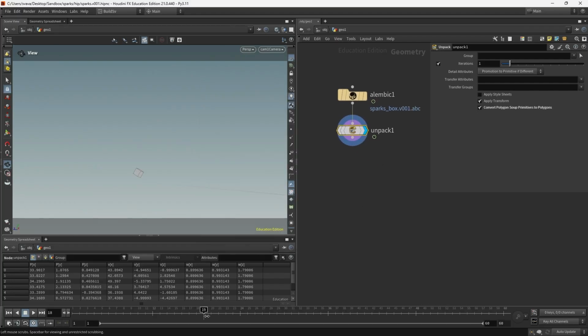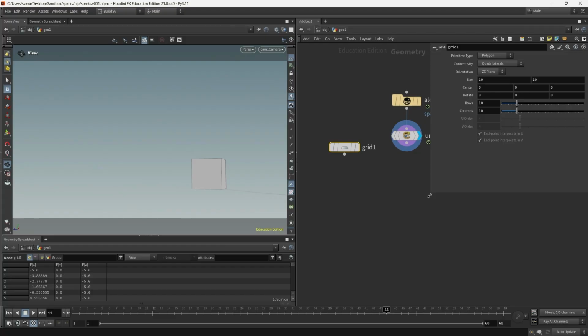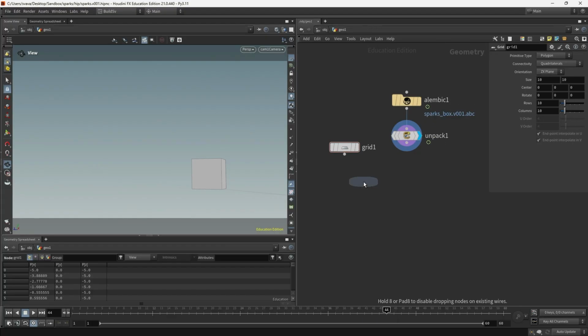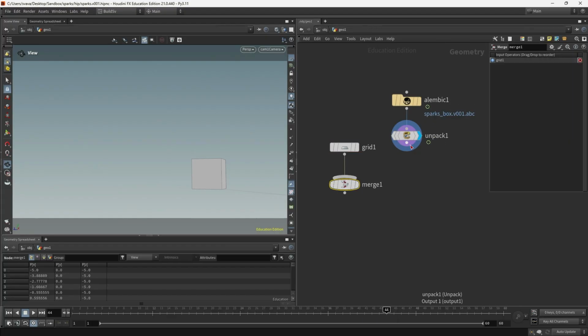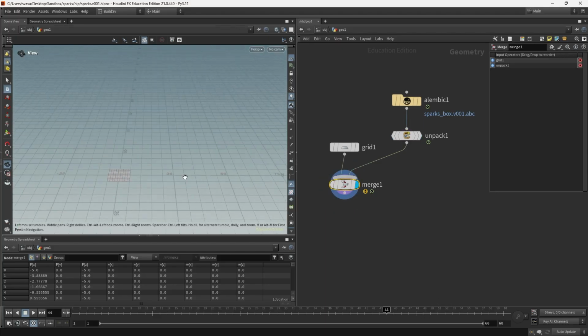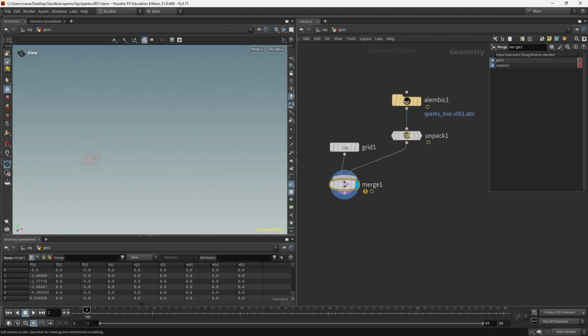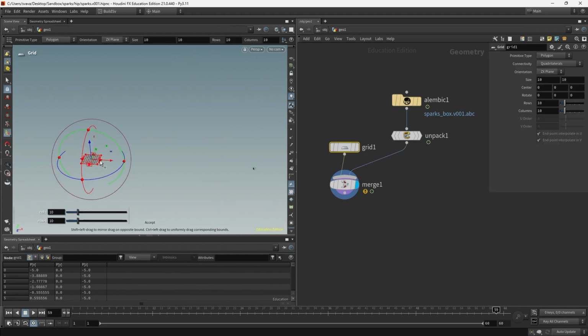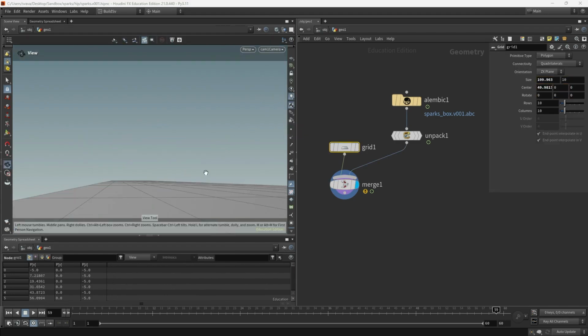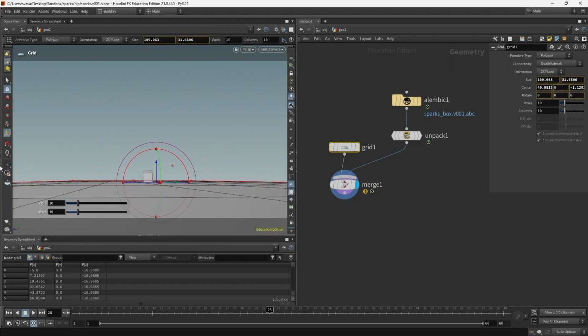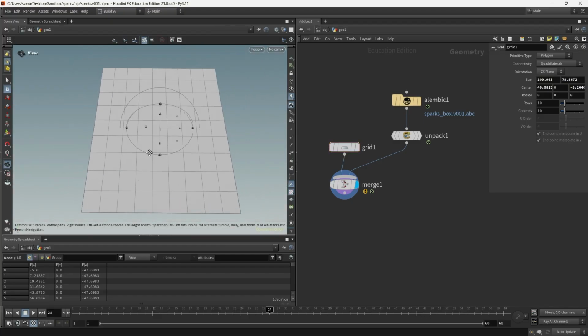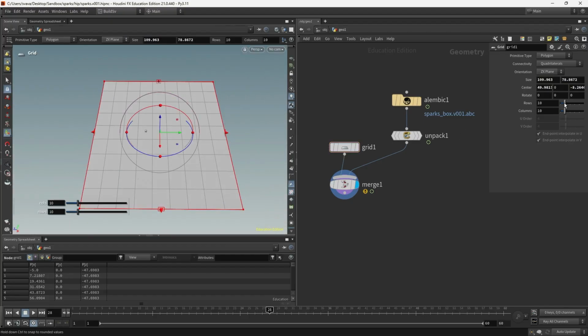Next, I'm going to put down a grid for this box to slide on top of. So just going to merge the two together just to look at it together. And then we have to set its size. Maybe let's make it a little bit wider as well. So in here, just going to move it out on both sides. You can give it a few more rows and columns.